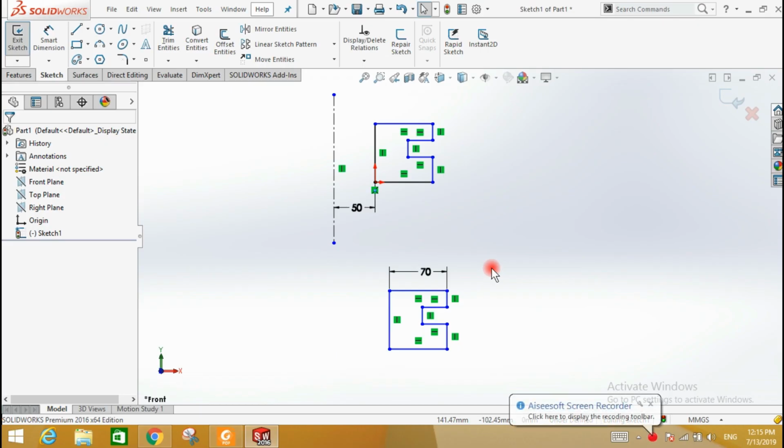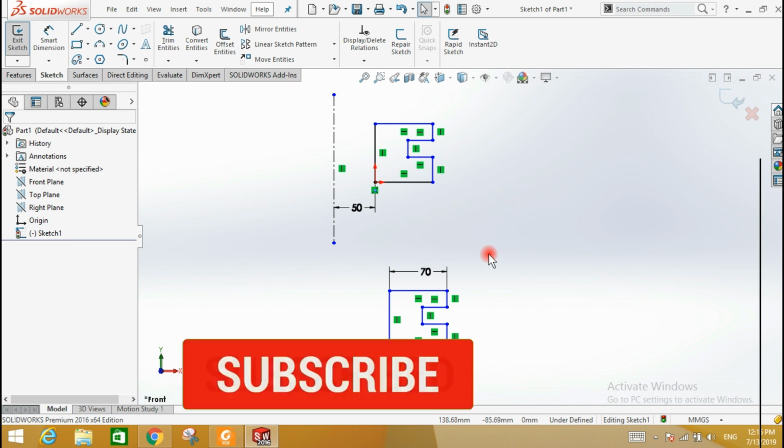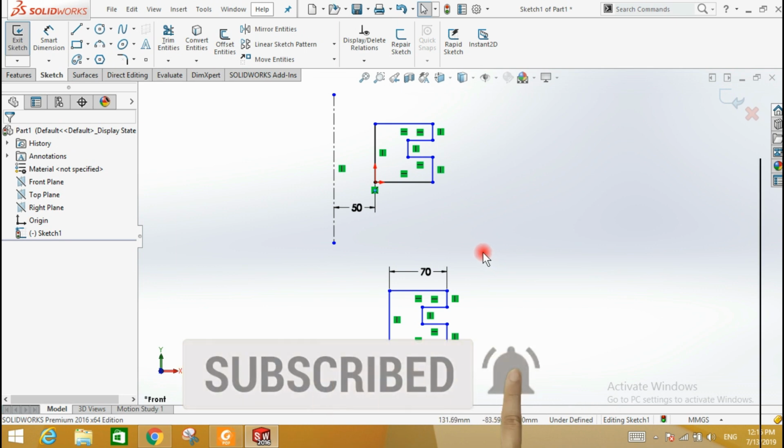In this video we will learn all about mirror entities. The Mirror Entities tool is used to create mirror images of entities. A mirror image is different from a copy. From this entity we create a copy and also create a mirror.